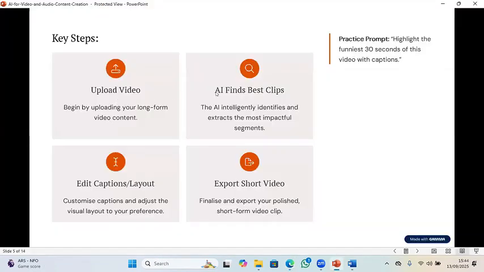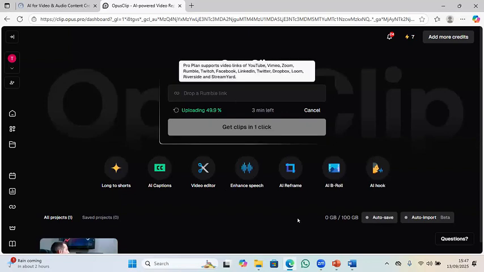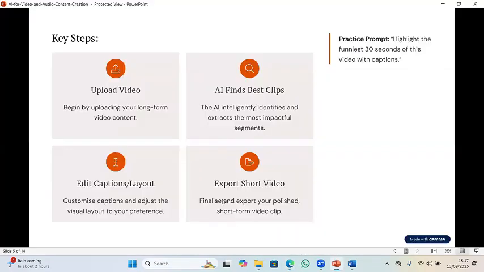So the next step is for AI to find the best clip, so that the AI intelligently identifies and extracts the most impactful segment. So now let's go back to the Obos clip. While it's still loading, you can just hold on. Now you can pause first. All right, so while this is loading, we'll come back to this and let's go back to our presentation.